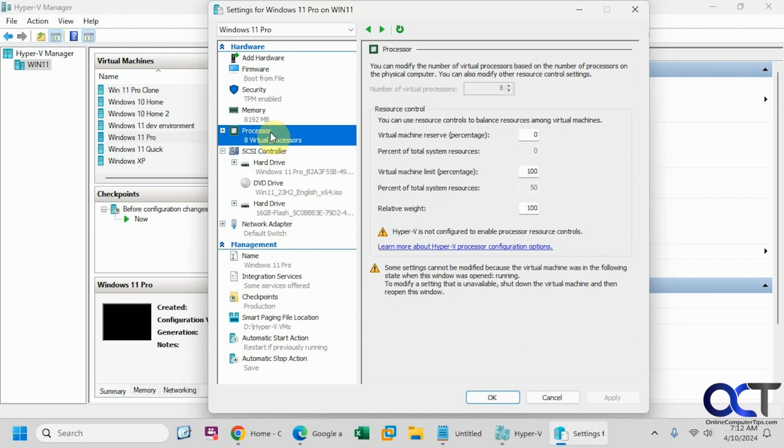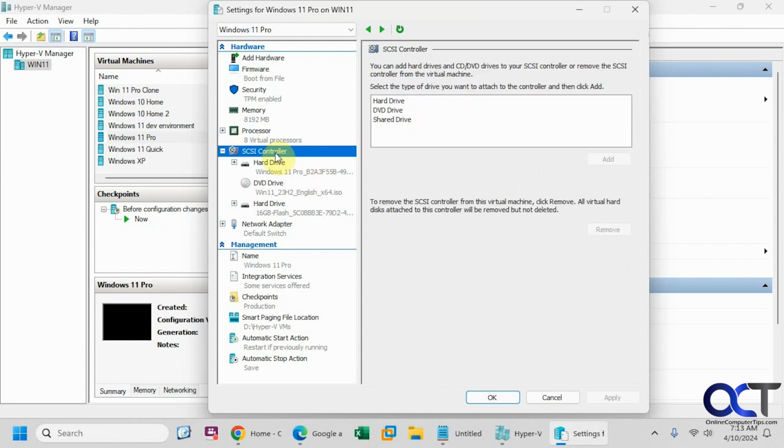Okay, then we have our processors here, how many virtual processors you want to assign to the virtual machine. You can even set reservations. Once again, you can see some of these options can't be set if the virtual machine is running. Then you have your SCSI controller here. If you want to attach a hard drive, DVD drive, or a shared drive, you could do so.